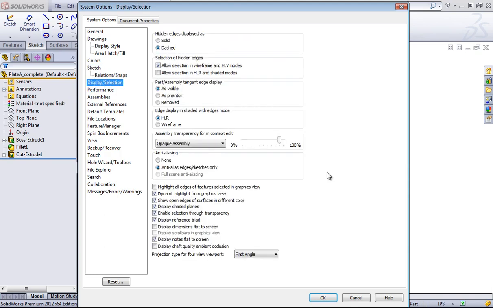In the display selection, the only option I usually change is I change this Force Assembly Transparency to Opaque Assembly. And this is for when you're editing parts within an assembly. It'll turn the rest of the parts transparent, which in my opinion makes it a little bit more difficult to work with the assembly, and that's why I set this to opaque.